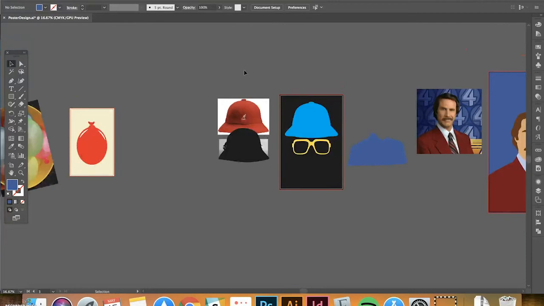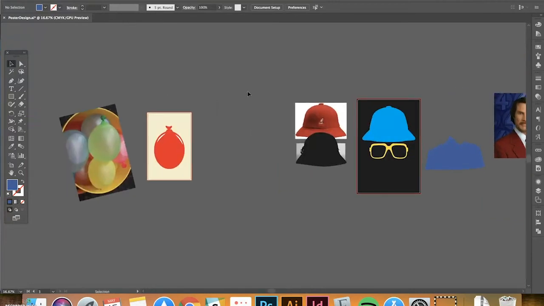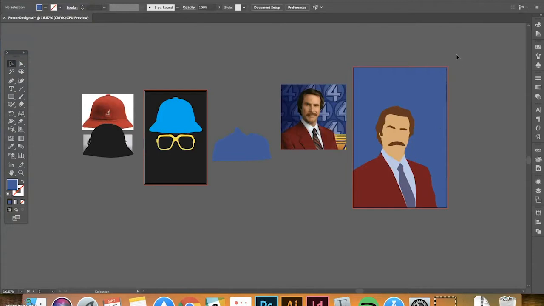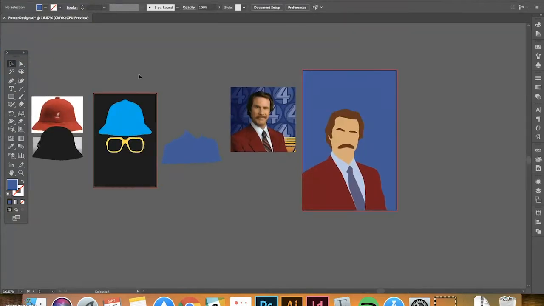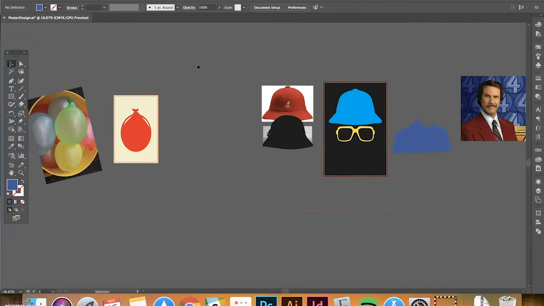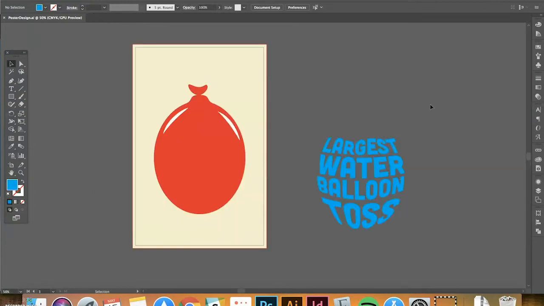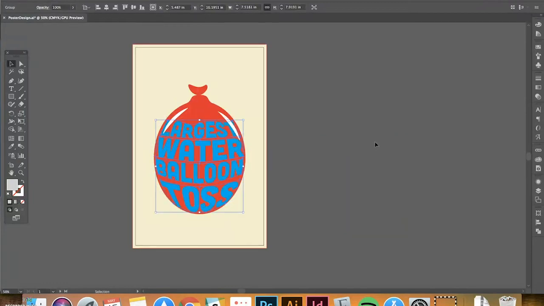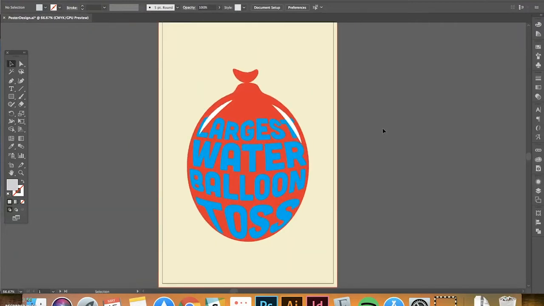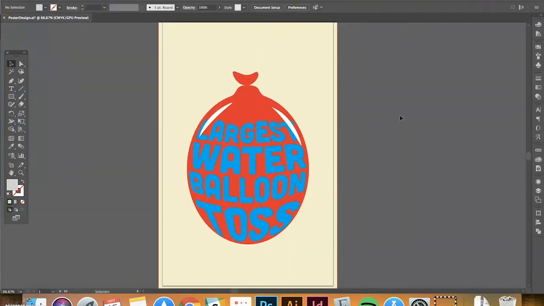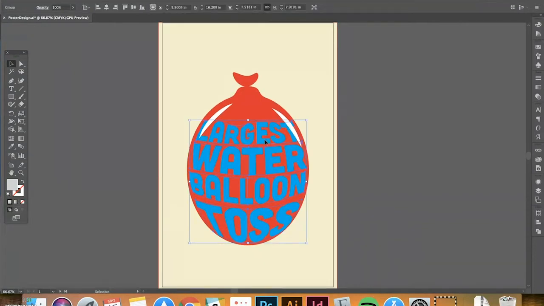So now that we have some imagery on our posters, the next step is adding some typography for the title of the poster. Now that we have some imagery to work with, we can go ahead and get started on some typography. So for this poster, I actually made the typography part of the image, which is something that you can do as well. The title and the type don't have to be separate from the image. You can get even more creative with it.